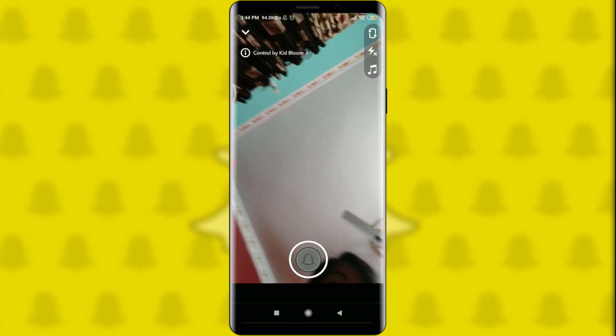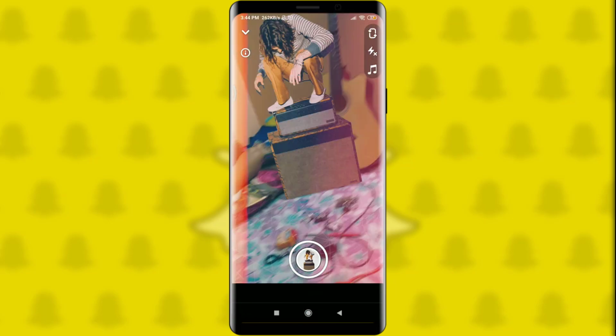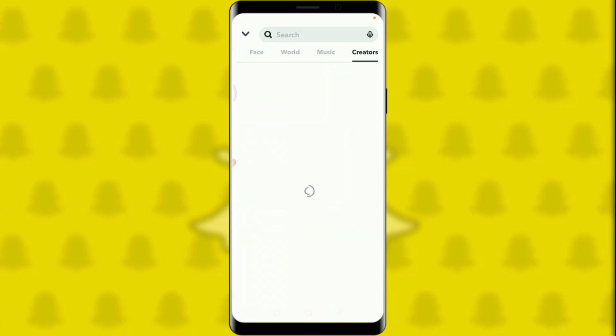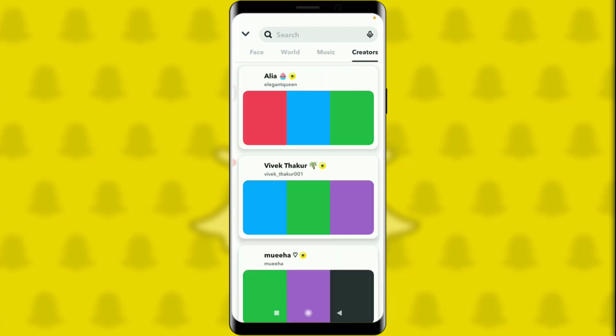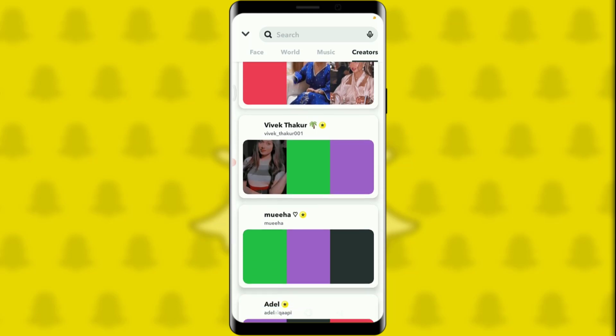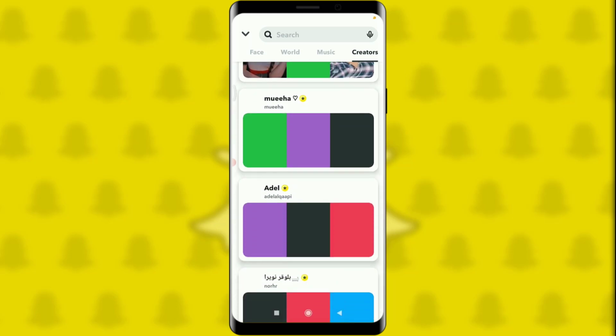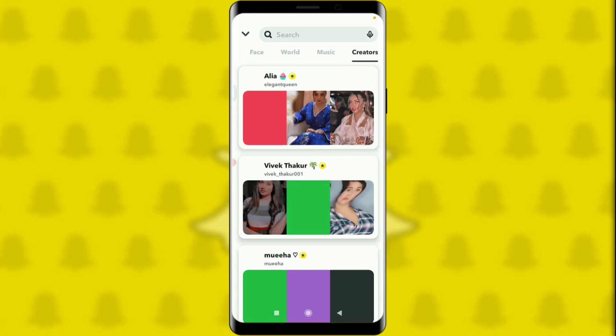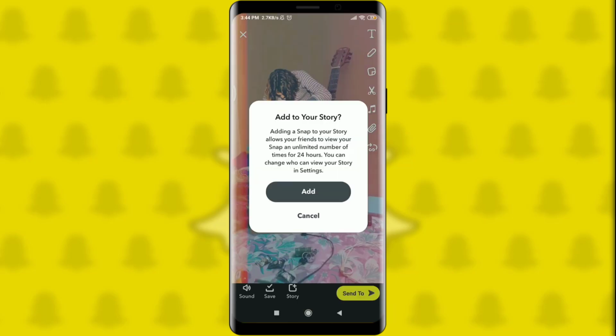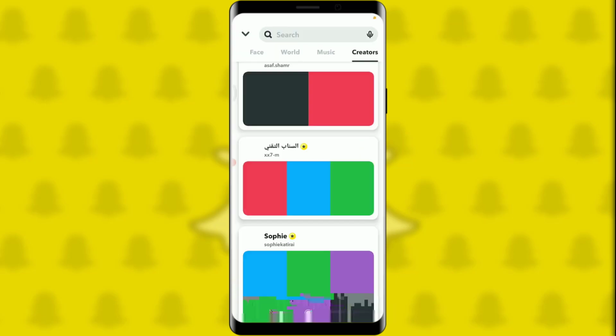I'm going to use it for you. Just look at here. After the music section, we have got a creator part as well. Who are these creators? These creators are the people who create the snaps for us. They do have the right to create the snaps. So you can tap on it, and to be one of the creators, you do need to have permission from Snapchat.